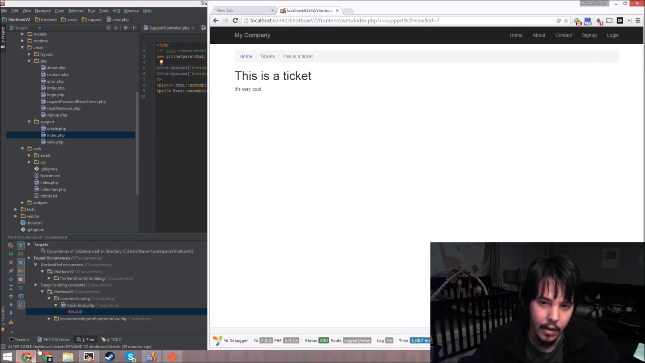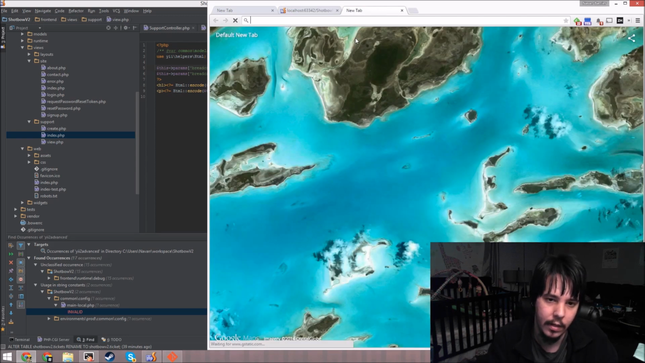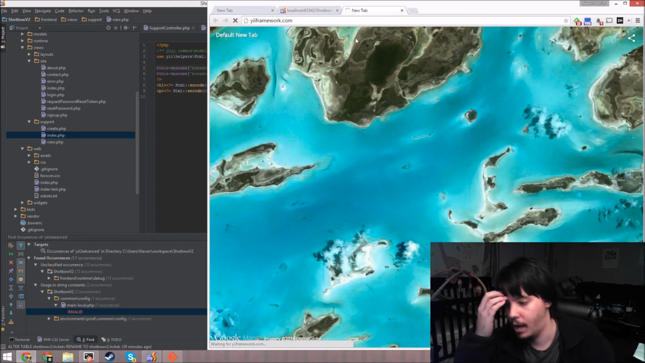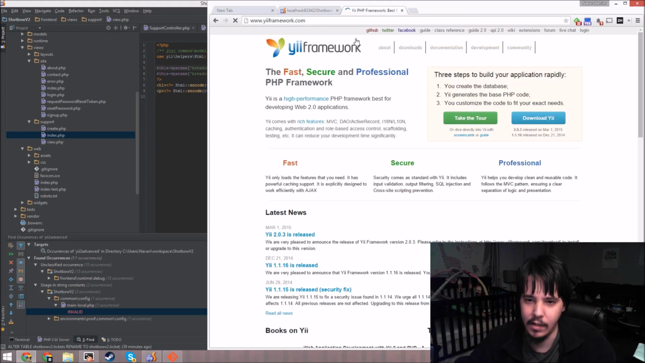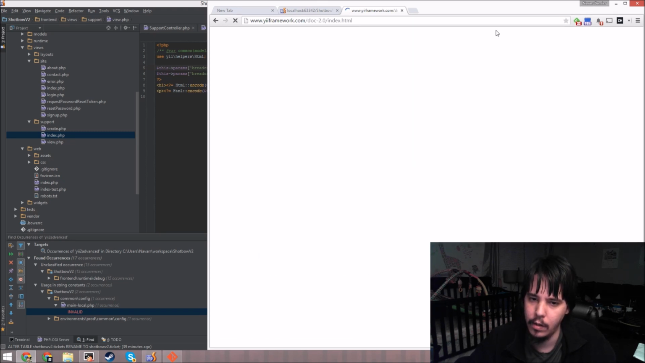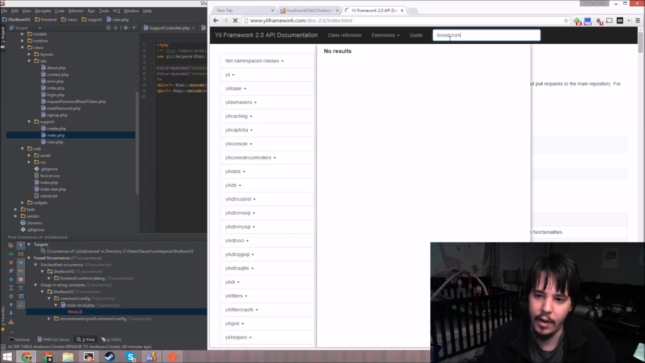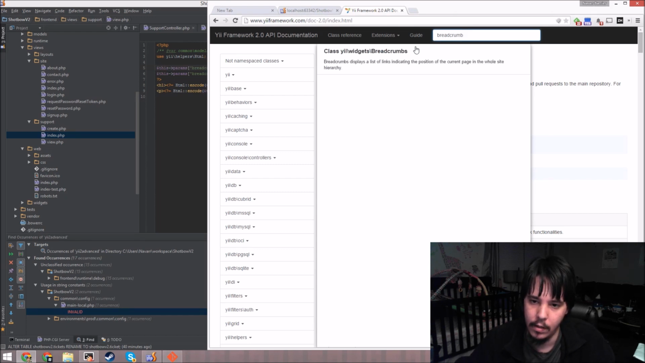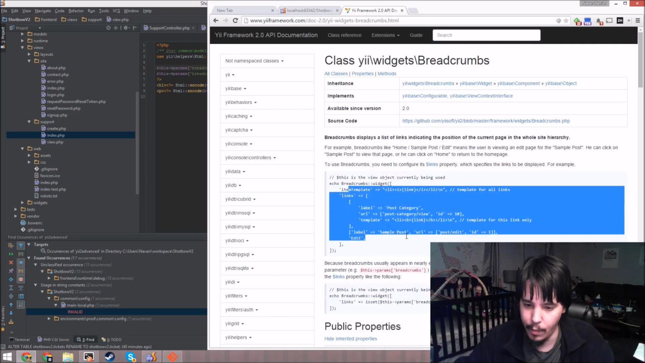Now, I'm going to show you how cool the documentation is. So we're going to go ahead and go to yiiframework.com. I'm obviously using Yii for all of this. And Yii has really amazing documentation. Guide, API 2.0? Yeah. We're going to look up breadcrumb in their little search bar here. We get our breadcrumb widget, and this tells us everything we need to know about breadcrumbs.